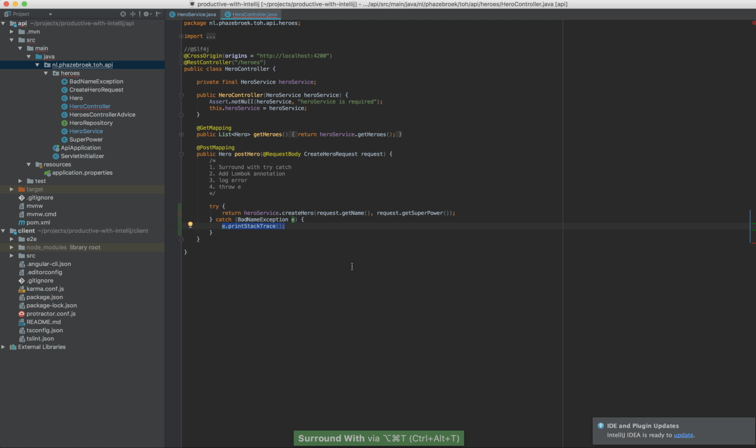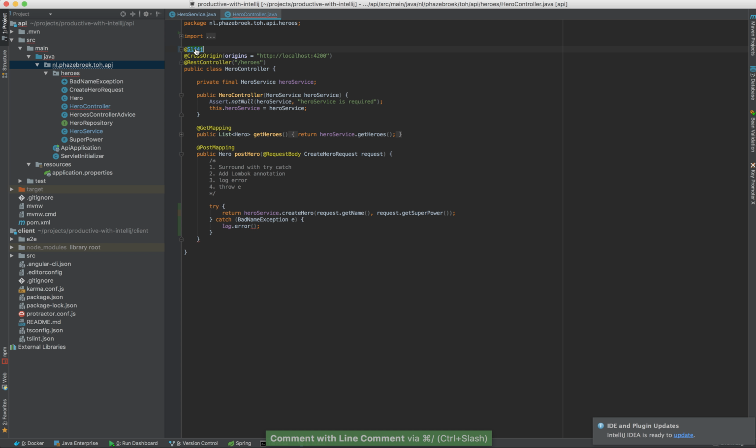In this case I don't really want the print stack trace, but I want to log something with a logger. Unfortunately, the logger is not available, so let's head back to the top of the file and add this very nice Lombok annotation. The Lombok annotation automatically injects a logger for you. You also require the Lombok plugin for this to work in your IDE. And if you want to go back to the code, you can navigate back to the location where you were editing, so you don't have to manually click there.